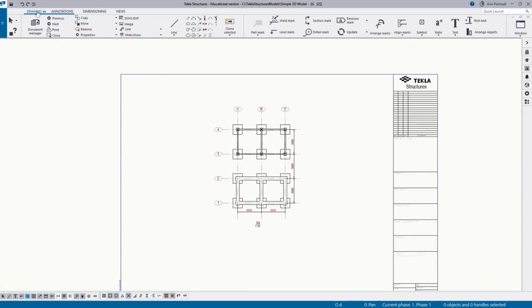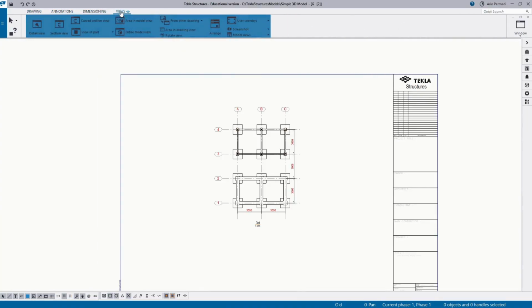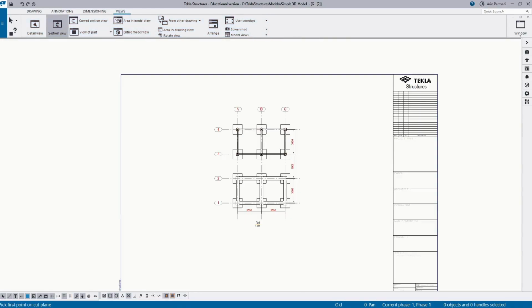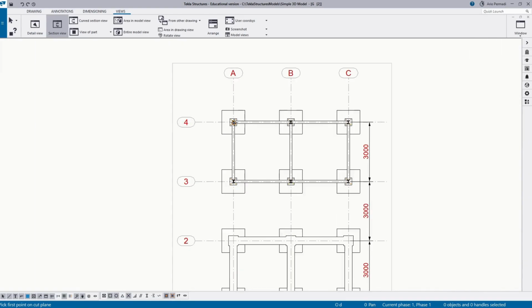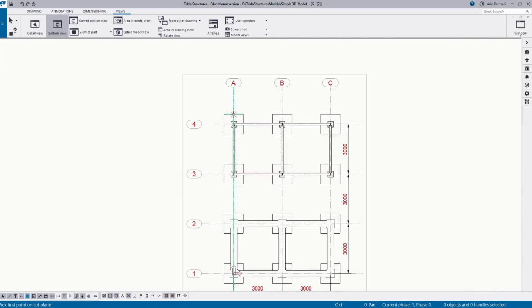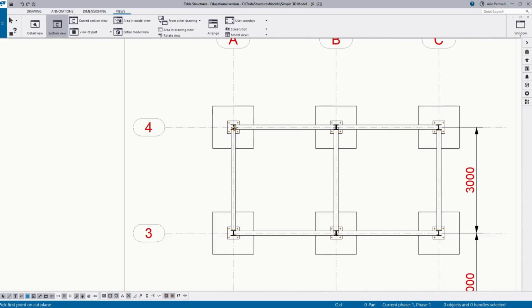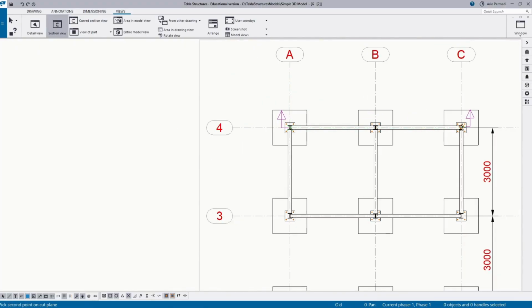Build a section here in the views. Here in the views tab, you can click the section view, and then click where you want to build a section view. For example, I just use it here to here.